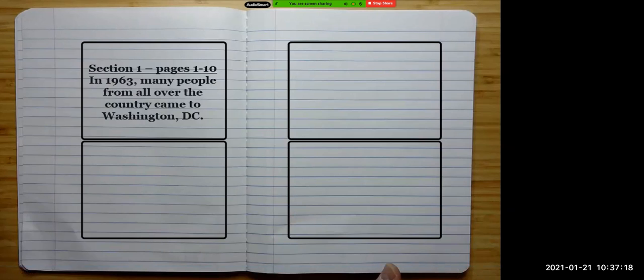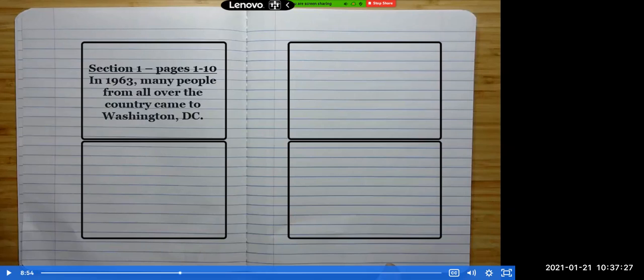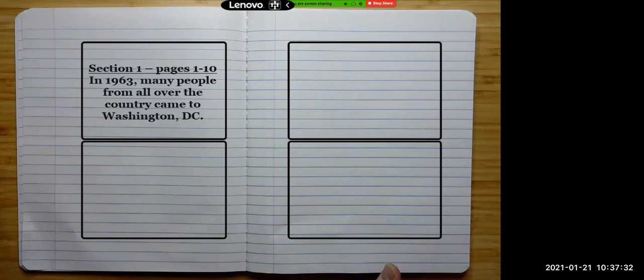Section 1, pages 1 through 10. In 1963, many people from all over the country came to Washington, D.C. So go ahead and pause this video and write that on your first box on page 102.